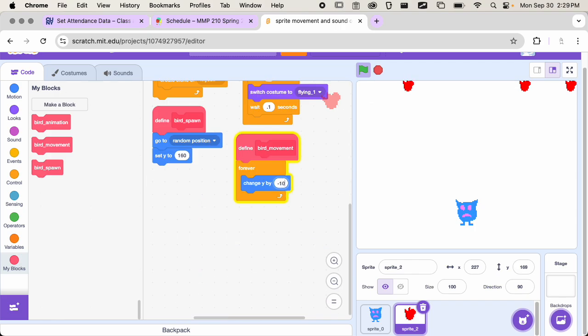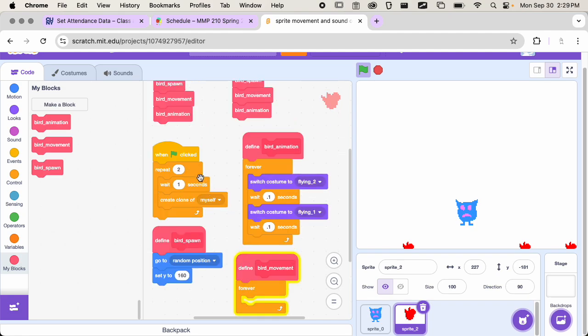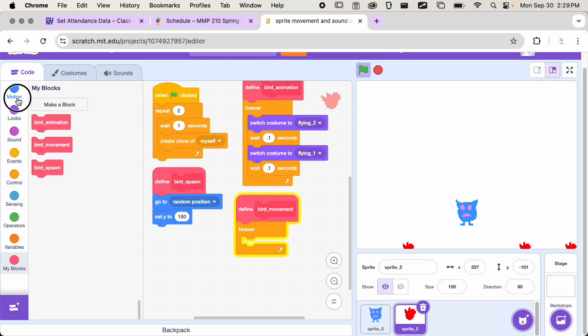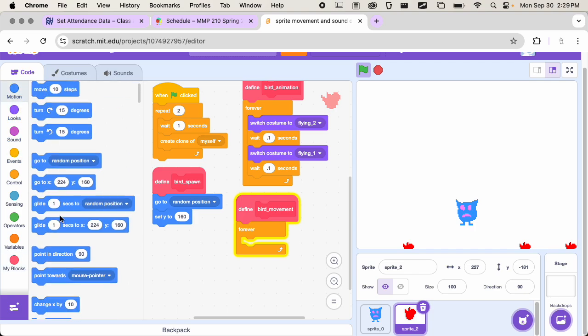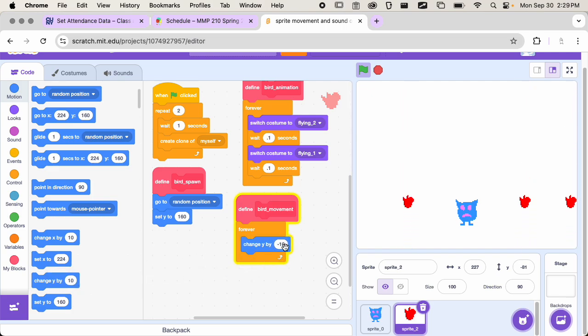Okay, 10 might be too fast. All right, let's put this back in here and do -10. Okay, let's try that again. Okay, let's do -5. That's pretty good.